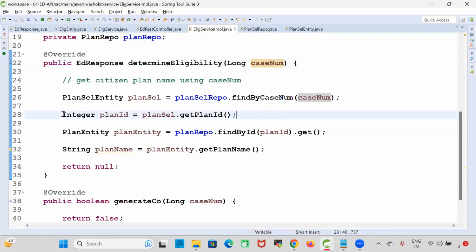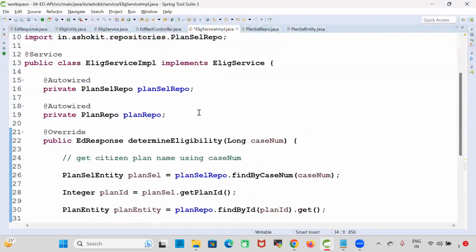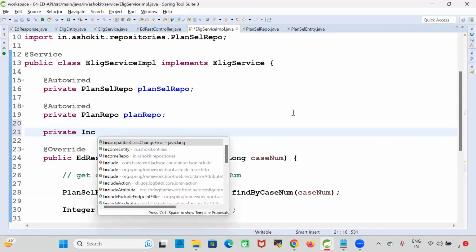From the plan selection record, I'm getting the plan ID. Based on the plan ID, I'm getting the plan record from the plan table. From that, I'm getting the plan name. So this is the plan name which the citizen applied for. Now, here we need to check the conditions. What conditions we need to check here? We need citizen income data. We need citizen education data. We need citizen kids data. Okay, so we need to inject all that information here. Income data is required. Private income repo.